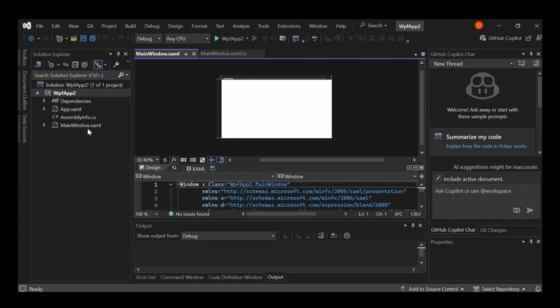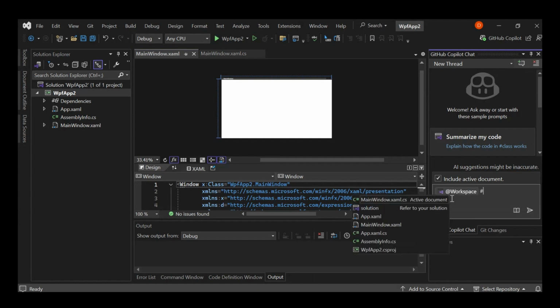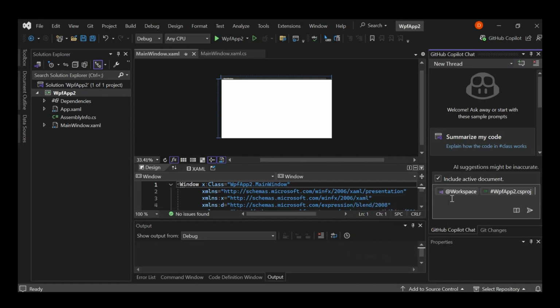So what we will do next is make sure that you have GitHub Copilot Chat open. And if you're done with that, let's go ahead and start typing something here. Here we're going to get to our workspace. So inside our workspace, let's select the project, which is the WPF2.cs project, which is a C# project. So right now, we're inside our project, so we can type in our command.